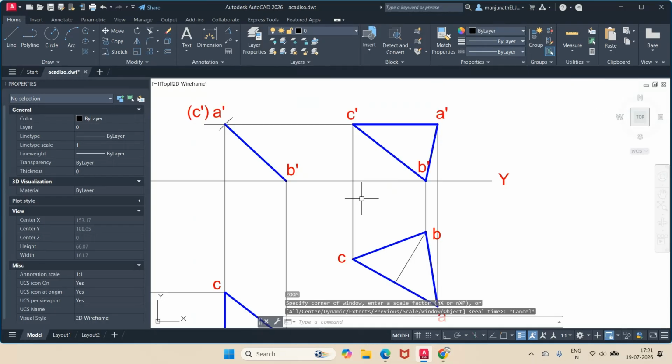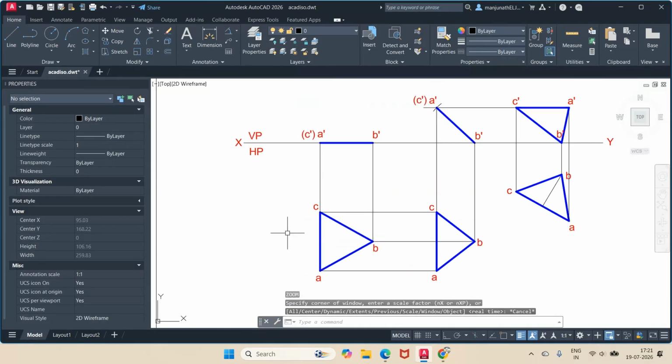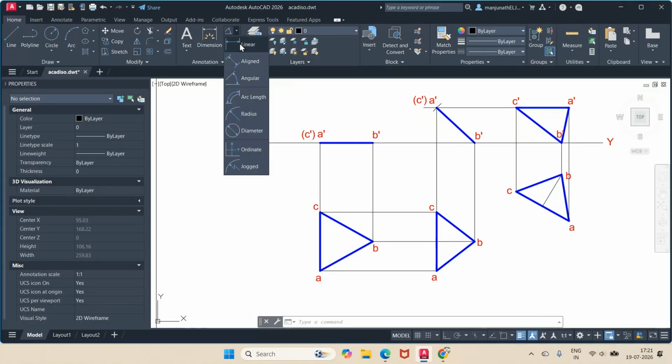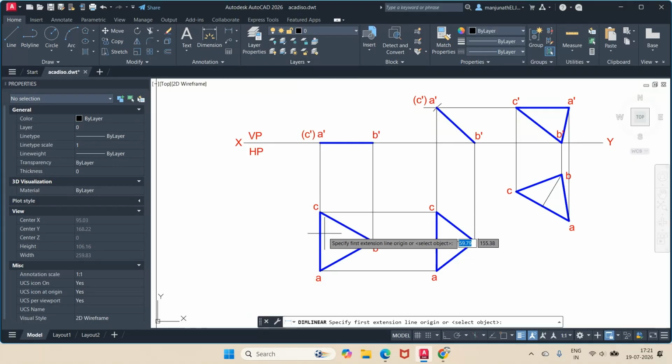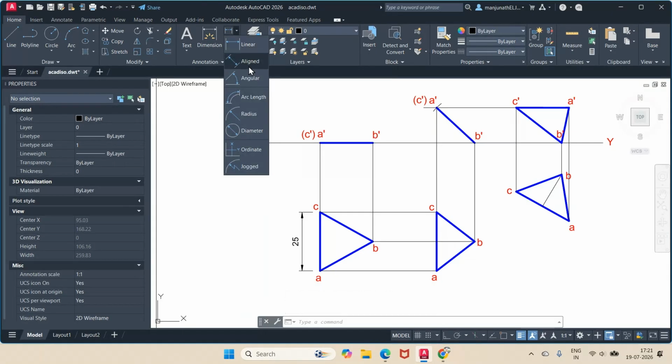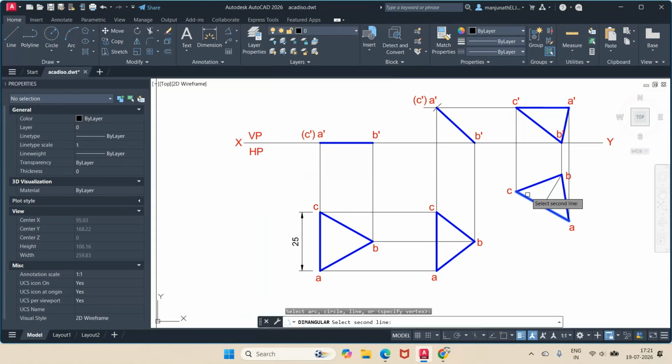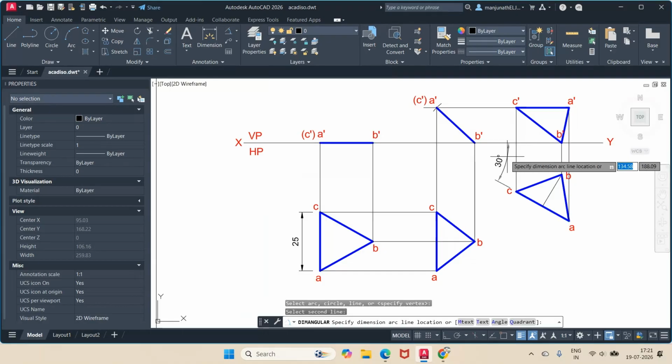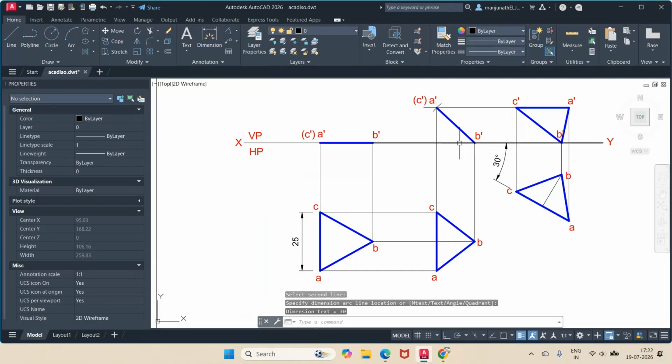Then you go back and give the dimensions. So how to give the dimensions? Go to linear, select this one and give the dimension as 20. Then I will go for angular dimension from here to here now, and take this as 30 degrees. Now you go for angular dimension between these two now. So here he has given this as 44.